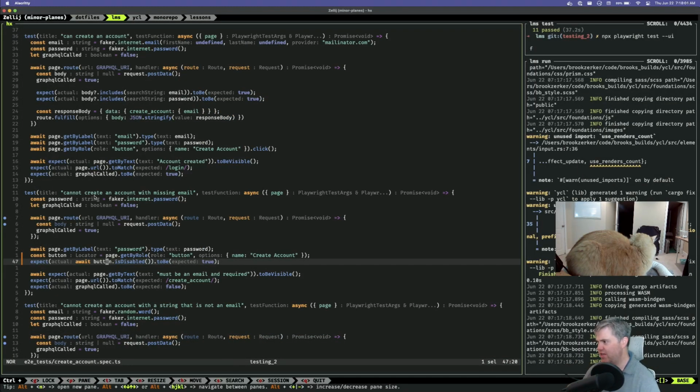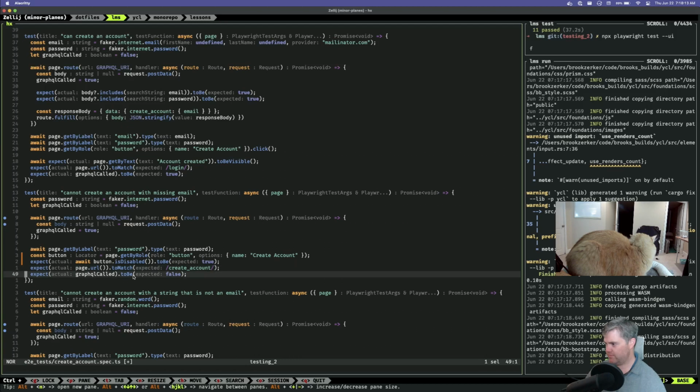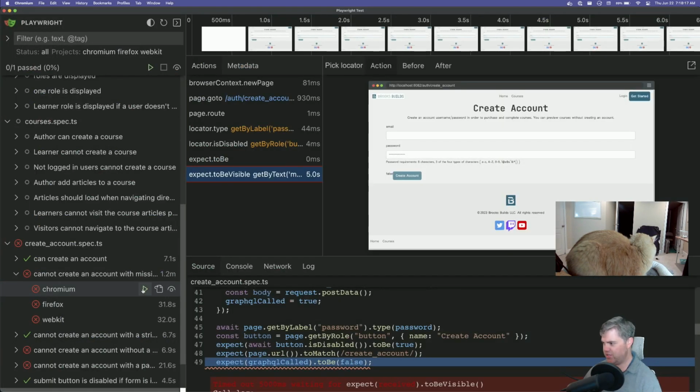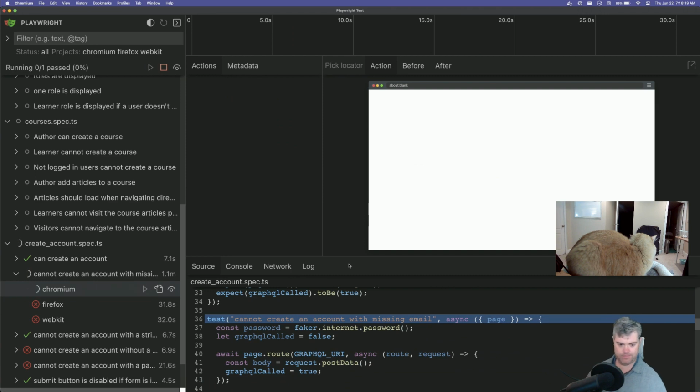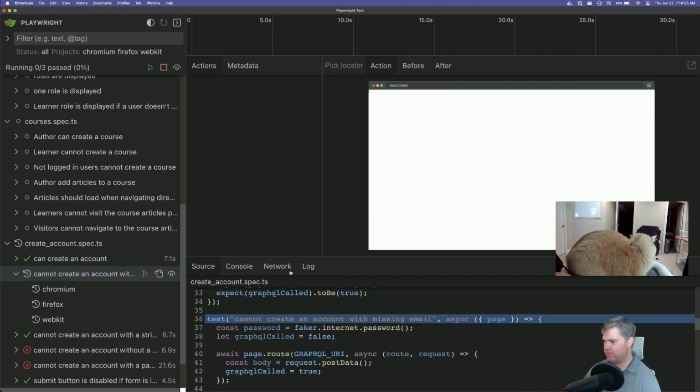So cannot create an email with missing email. That text doesn't appear because you need to put something inside of it to enable the button. So I'll just remove that, and then that should work. Yeah, okay, so that's working now. So I can run them all. They all should pass.